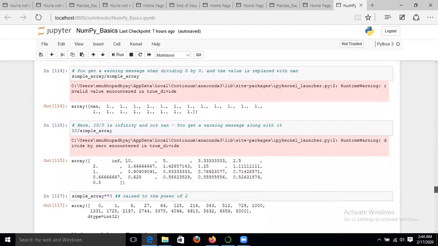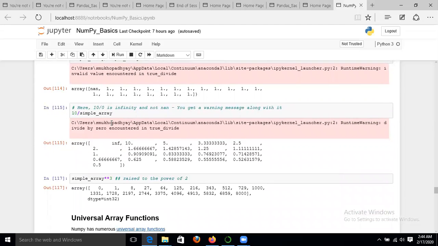Now here, if you want information about 5, 10, 3.5, what is infinity? If we divide 10 by 0, you get a warning message along with it.